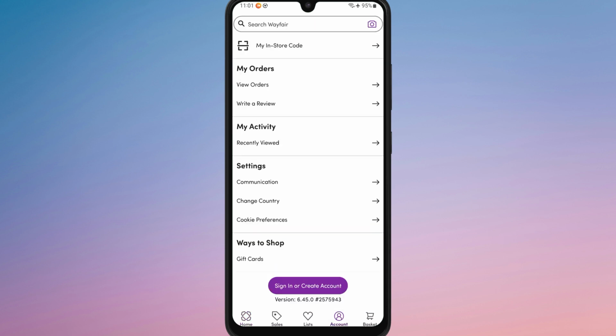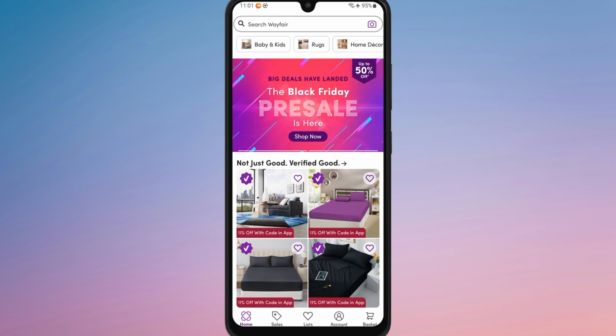To get the best experience, tap on sign in or create account. By signing in, you can save your favorite items, track your orders, and receive personalized recommendations based on your style preferences. Now you know how to download and install the Wayfair app.